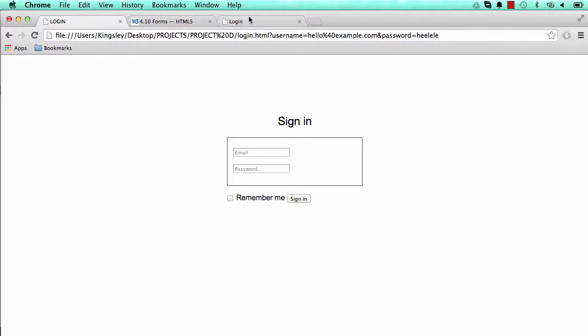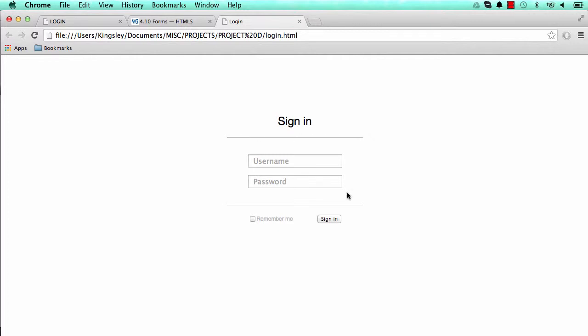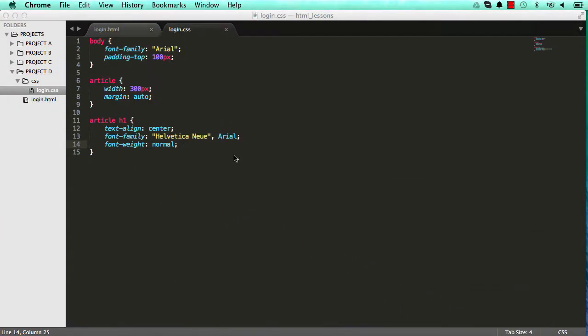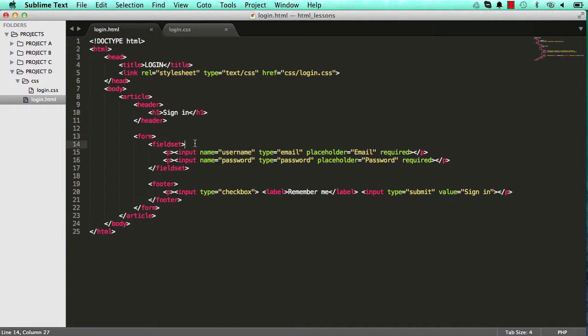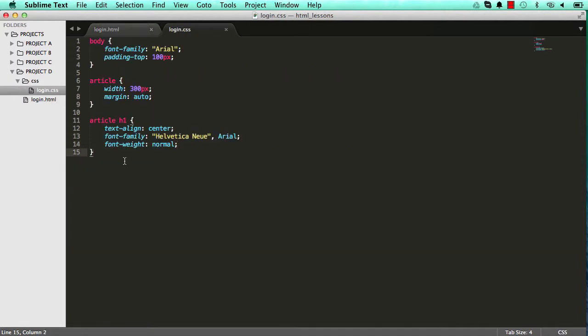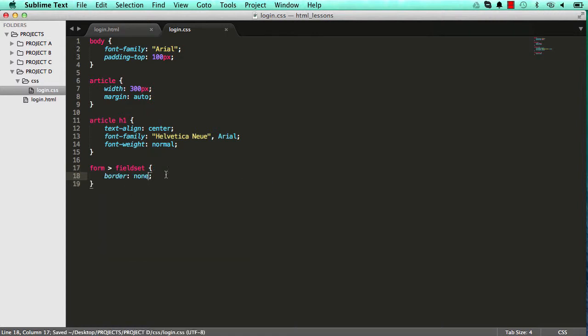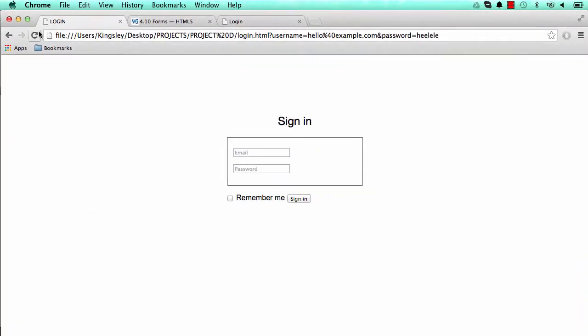So the next thing to look at is the border top and bottom for the field set. So we want to apply the same style here. In our HTML, we have article, and within article we have form, and we have field set. So we could target that in our CSS by saying within form, target field set. Okay, so we could set the border to none, so there's no border applied at first. So that's close to what we want, but not quite.